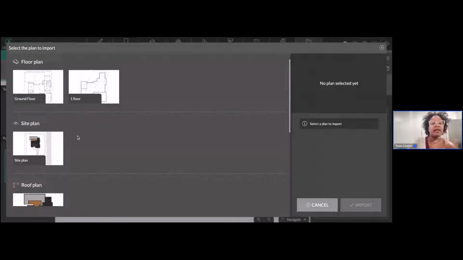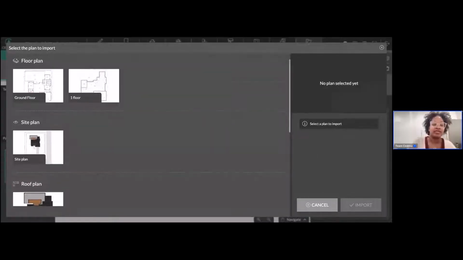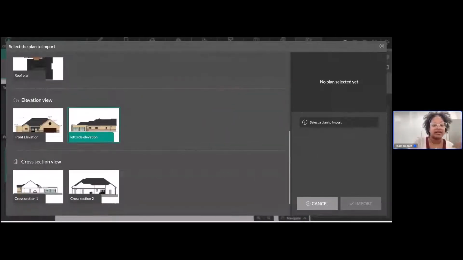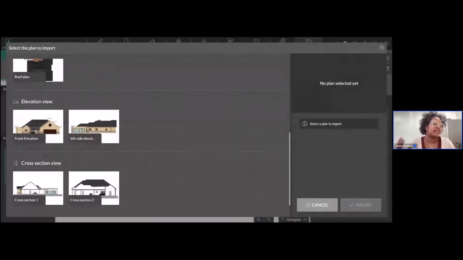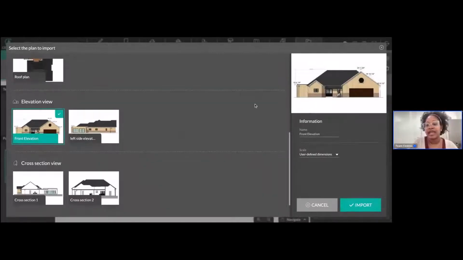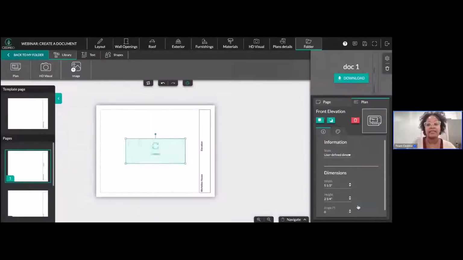Under plan, now I'm going to have all the plans that are in that folder step. So everything is here, my elevation, my floor plans, everything is here. Since I made the first page an elevation page, I'm going to click on the elevation I've already created. And I can rename it and all of that. And I can change the scale. Remember now, the scale is based off of how you want it to print. So I'm going to go ahead and keep it as the user-defined dimensions. And I'm going to import that in here.